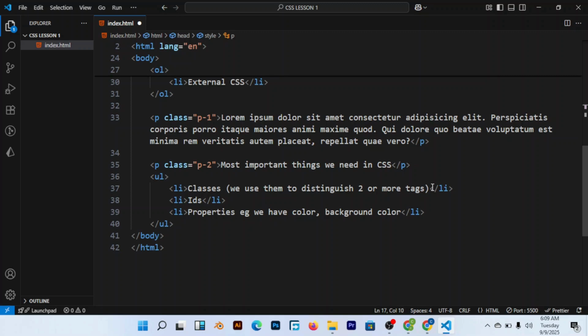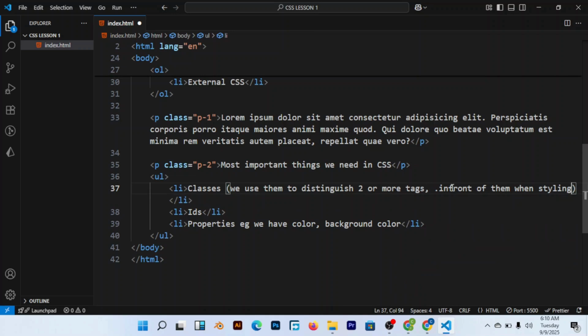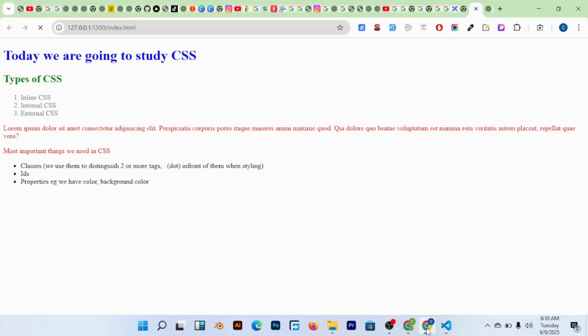We are going to see each and everything here. Classes, we use what they call a dot in front of them when styling. You see, yeah? We use what they call a dot in front of them when styling. Mark this. A dot in front of them when styling.